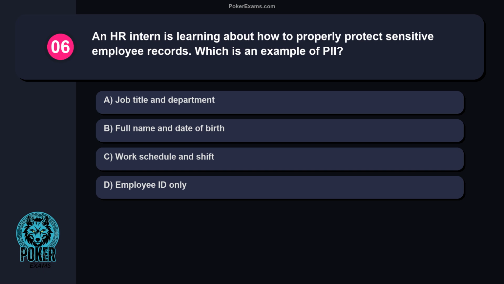Question 6. An HR intern is learning about how to properly protect sensitive employee records. Which is an example of PII? Job title and department, full name and date of birth, work schedule and shift, employee ID only.